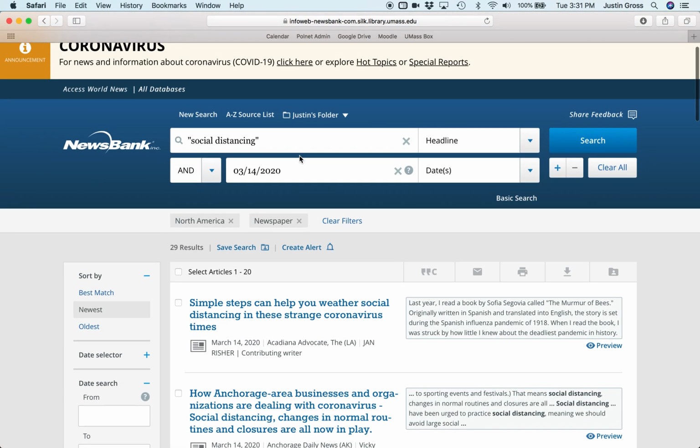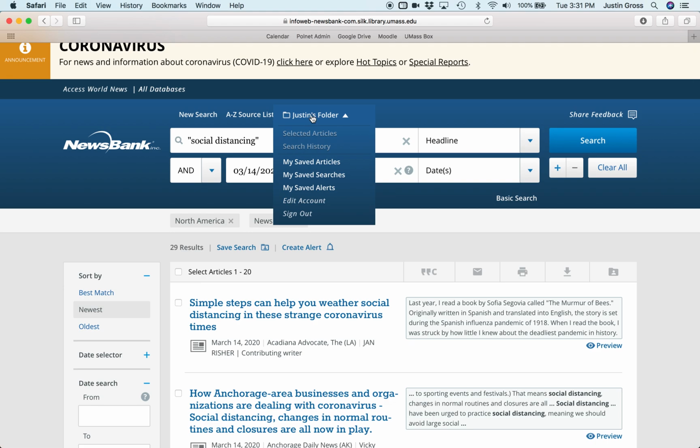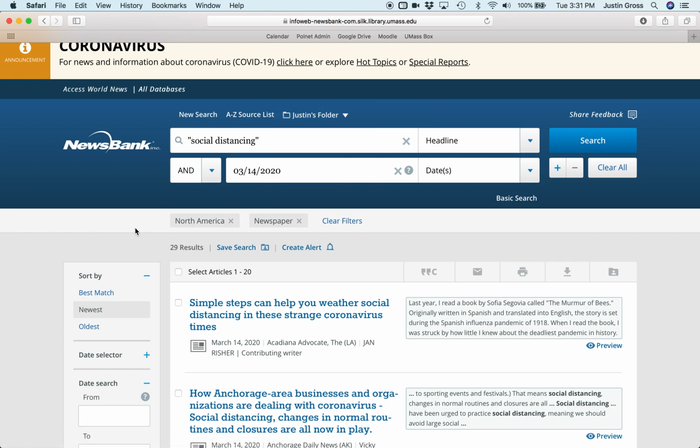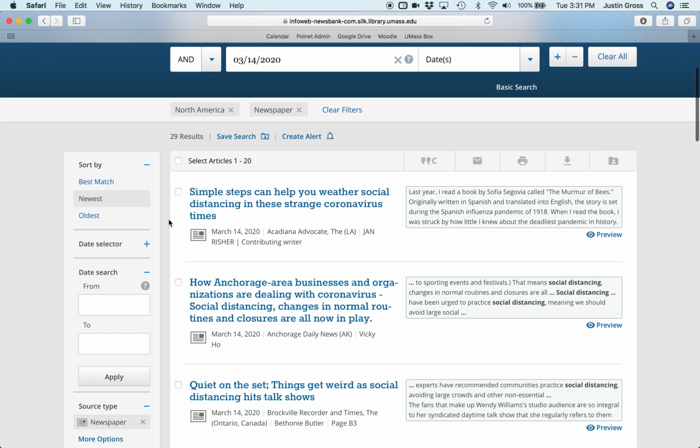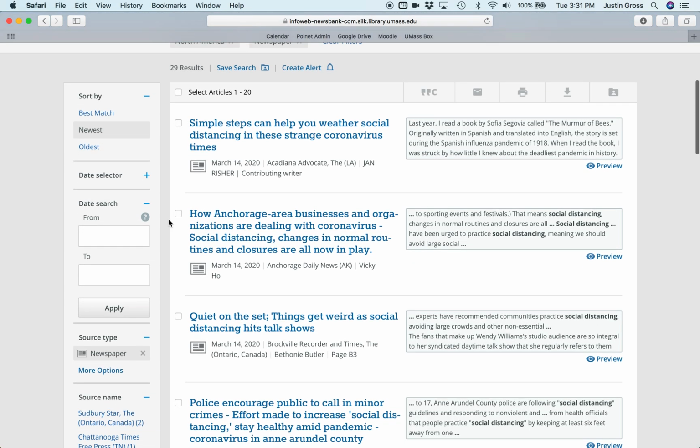You also can save, and I recommend doing this. You can create a personal folder to save articles and saved searches, so you can redo the searches the way that you did it in the past and not have to recreate it from scratch. It's always frustrating when you say, I know there are 29 results and I'm trying to do this again, I'm getting 37. What am I doing differently?